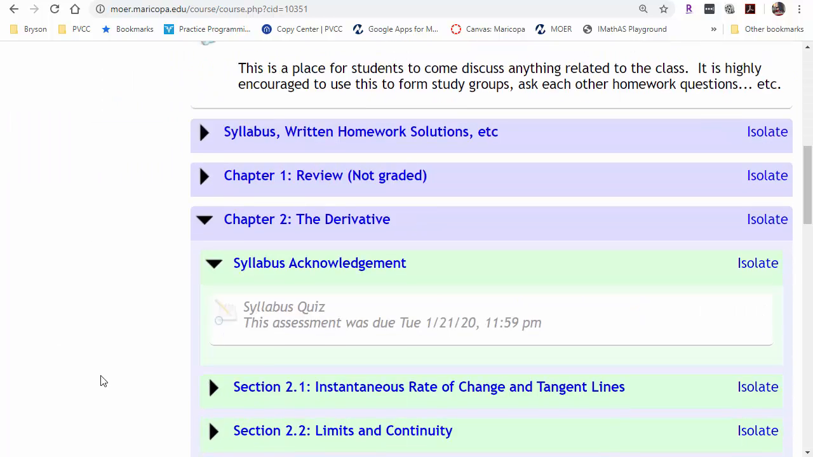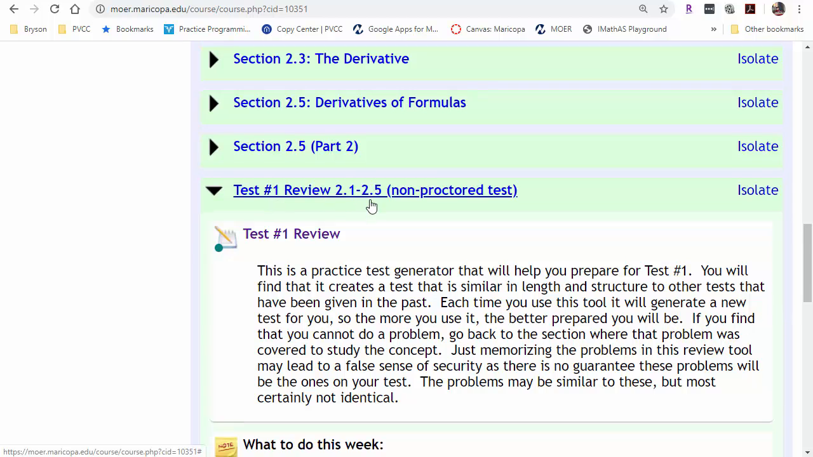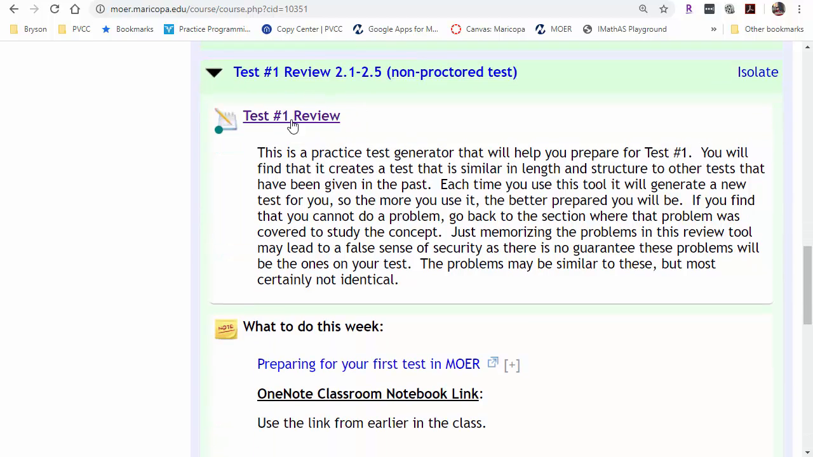Okay, we're getting ready for our first test, and you'll see we now have this block called Test 1 Review. You'll see there is a little assignment to do here, but I'm going to tell you it is not graded. It is not part of your homework or anything, so you do it as much as you want, don't do it, whatever. It's just here to help you prepare for the test.